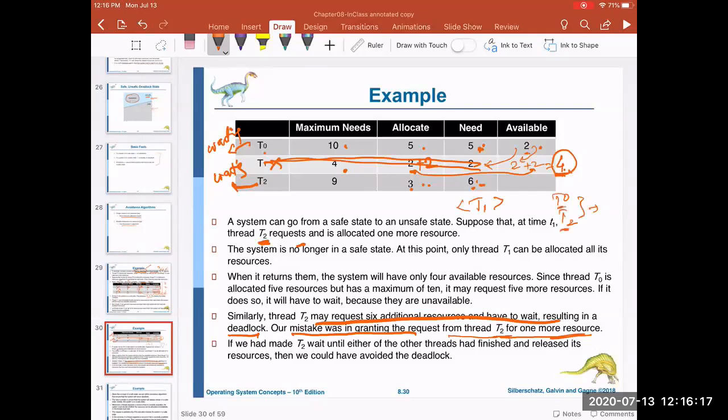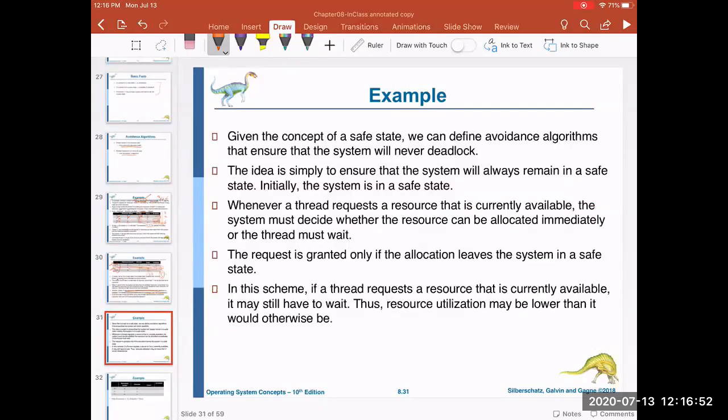They cannot make any progress. There is no safe sequence existing. Given the concept of safe state, we can define that an avoidance algorithm can ensure the system would never go into deadlock. So if they are in an unsafe state, there may be a deadlock. Deadlock is the condition where one has held the resource that is needed by another. It could be a deadlock, but there's no safe sequence existing in the previous example.